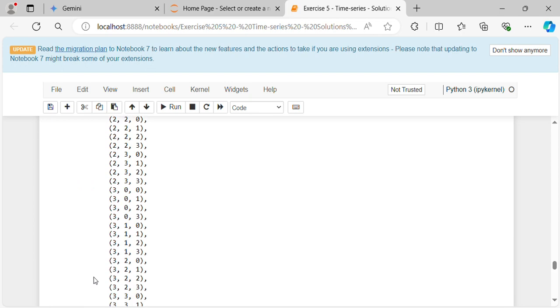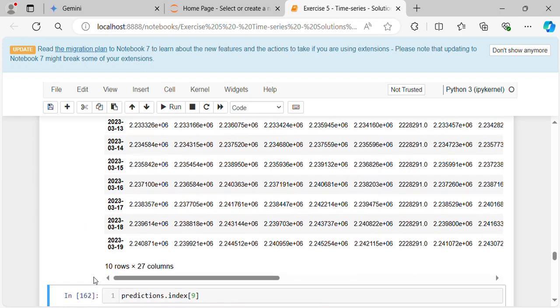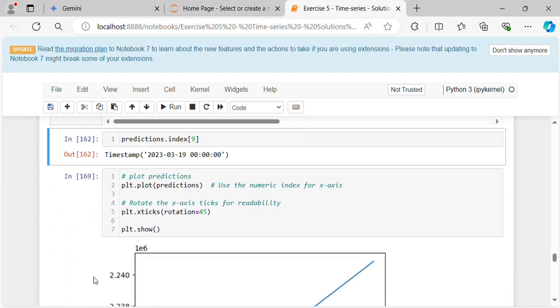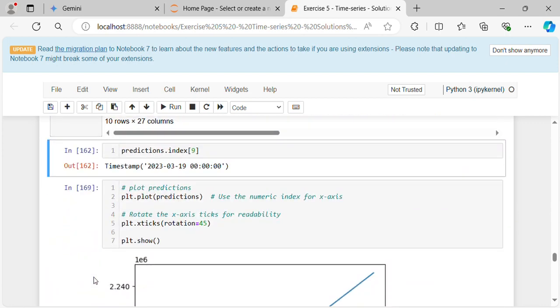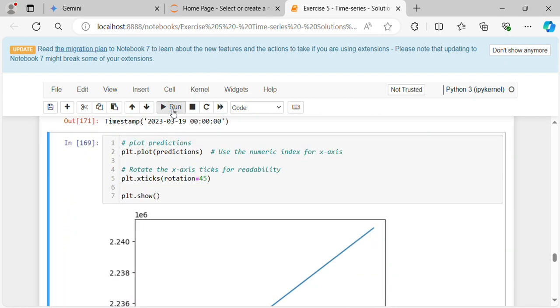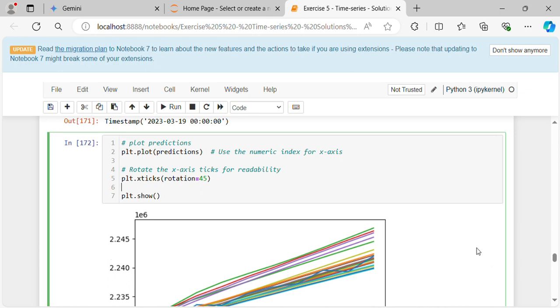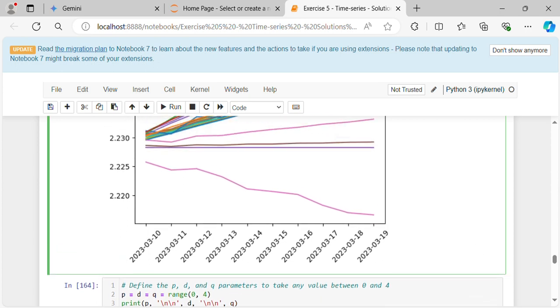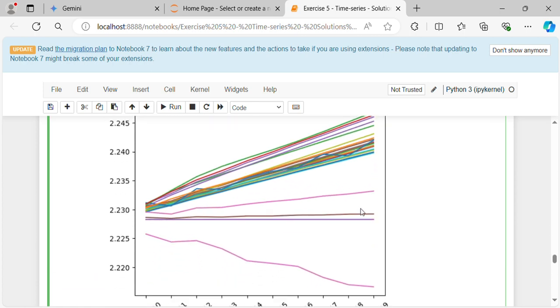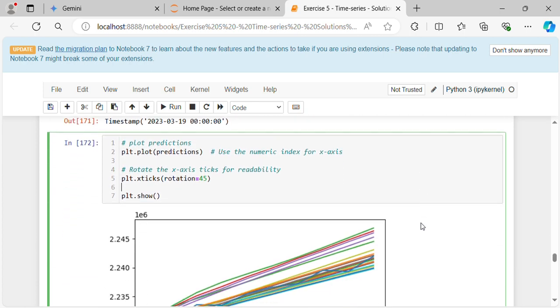Now, let's see if that is done. Yes, that is done. So let's run it. So we get here, so we can see that the x-tick values, they are rotated 45 degrees. Now let's label these graphs. Let's label the graph by using plt.text.